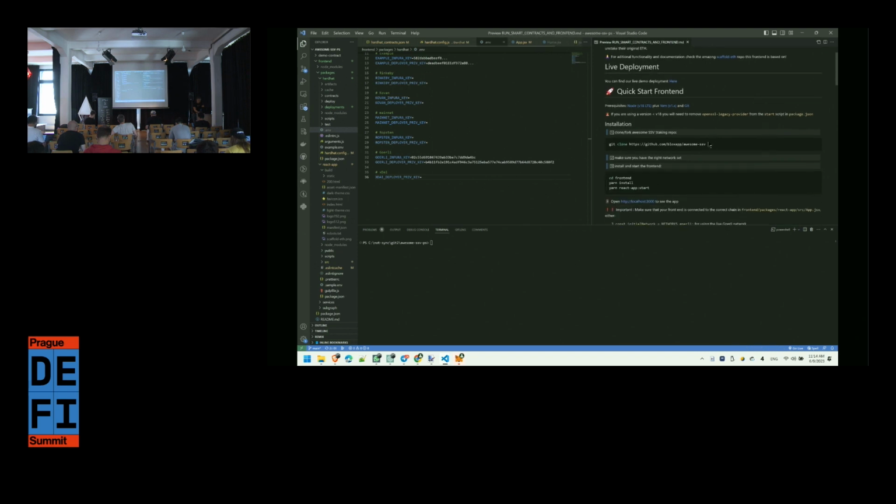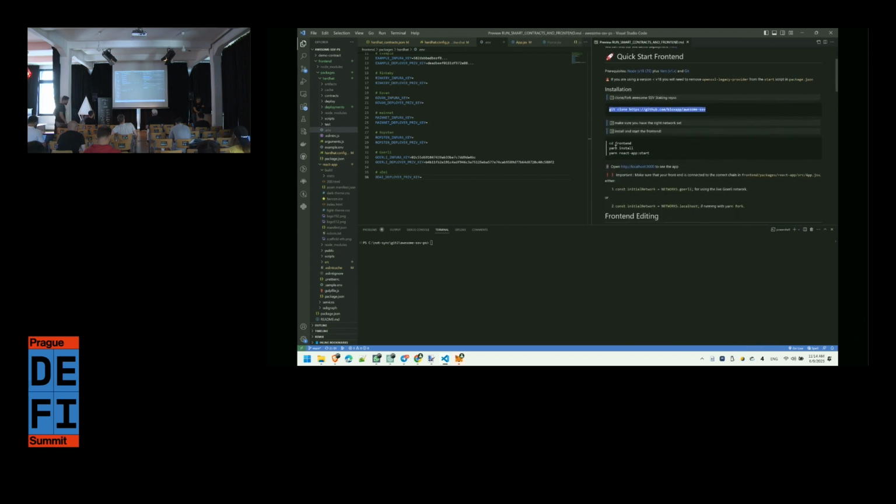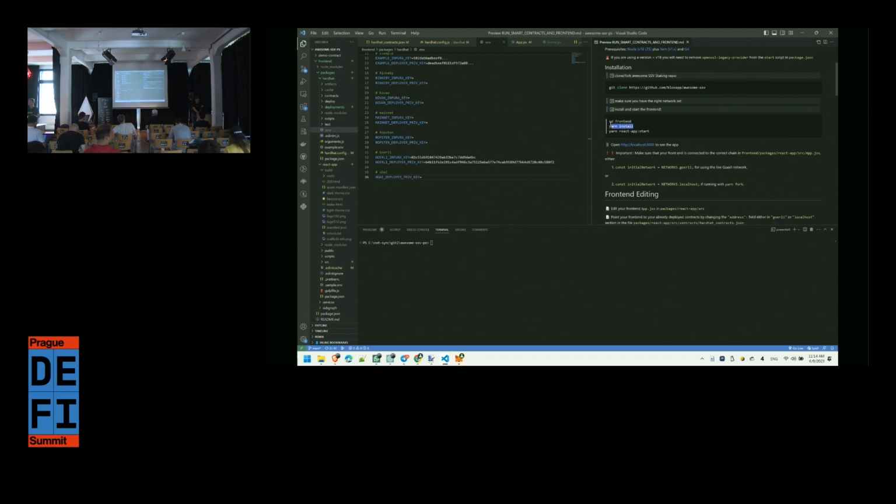So I have obviously cloned the repo, then do this, go to front end. The front end folder is where the front end lives. It's a mono repo and there is everything in one. So right now we'll go through the front end folder. I've already installed everything.